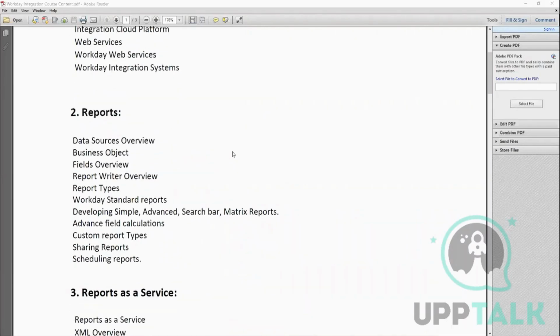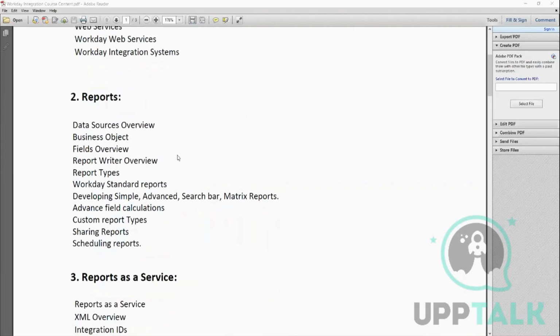Then we will move to, first we'll do the reports, because report is the basic. For integrations, advanced report is something that we will be using, because Workday has different reporting types. You can create different types of reports. But for integration, you can only use advanced reports. So for this training, we will be doing advanced reports.